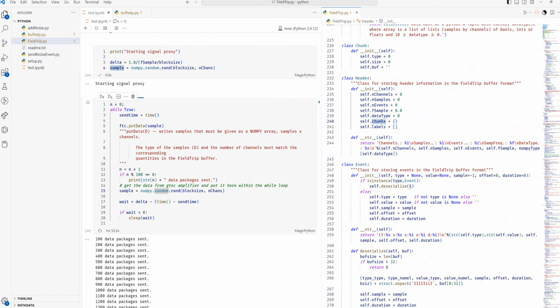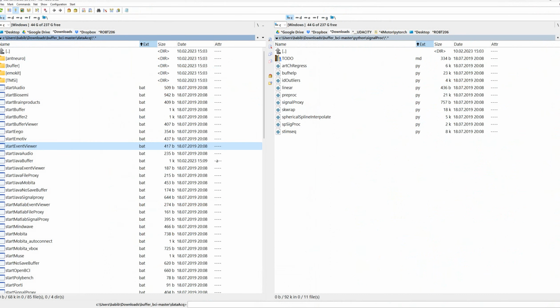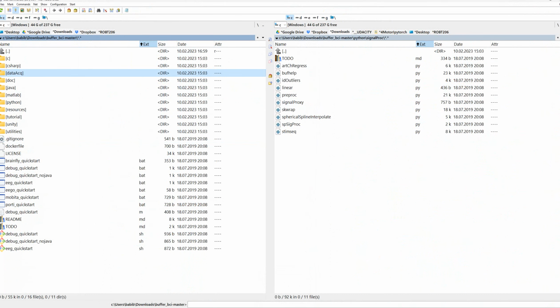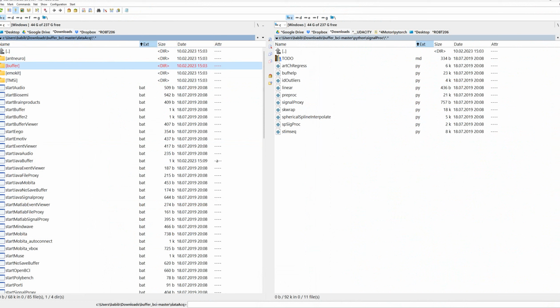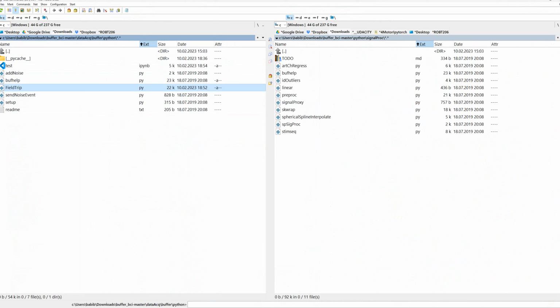So replace this fieldtrip.py and also this one with yours. I would go to data acquisition, buffer, and then Python, and replace this Python and the buffer help. I'll send it to Telegram.